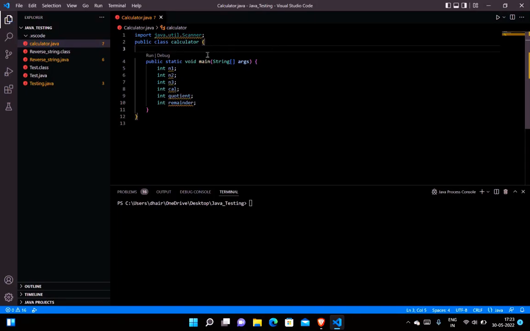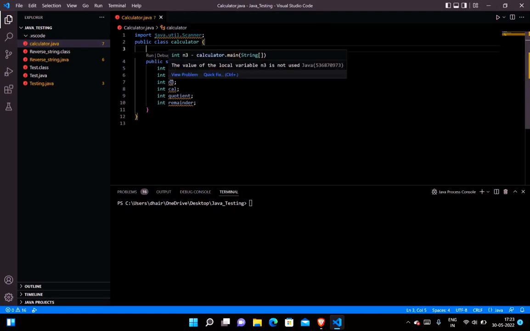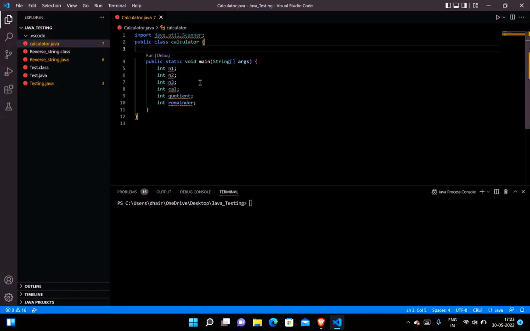Now you will be thinking that why there are so many errors. Seven, because these are all not used. We have not taken the input from the user. We have not assigned any value to the int variables. So these are not used. That is why. Now we will start writing.